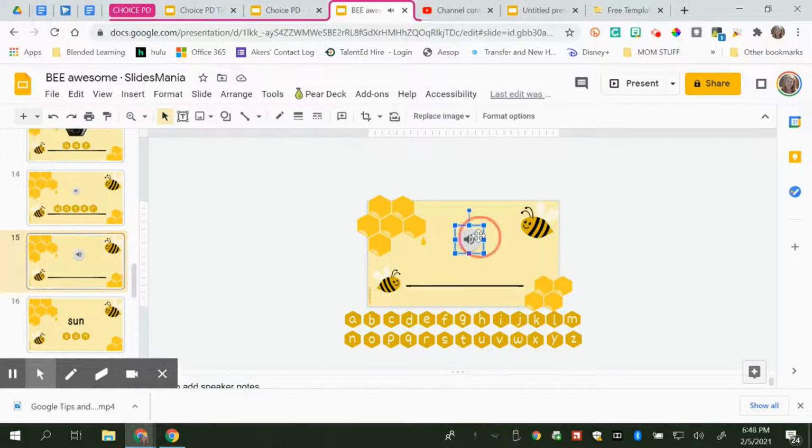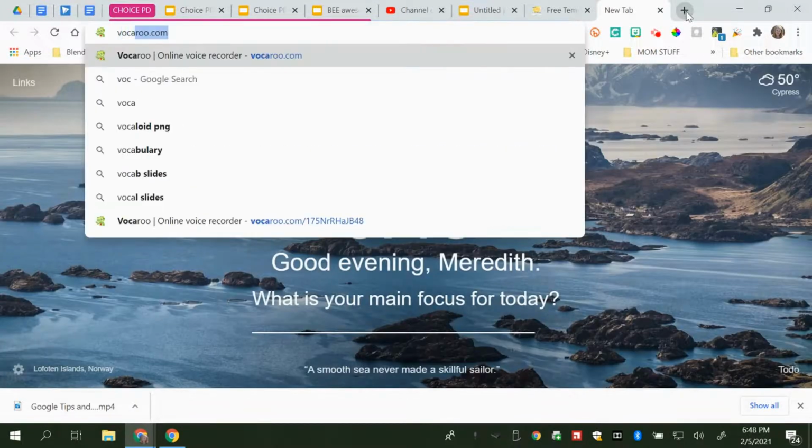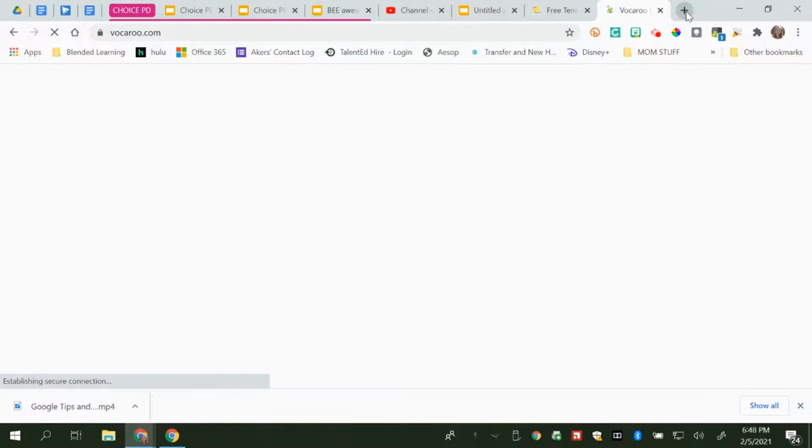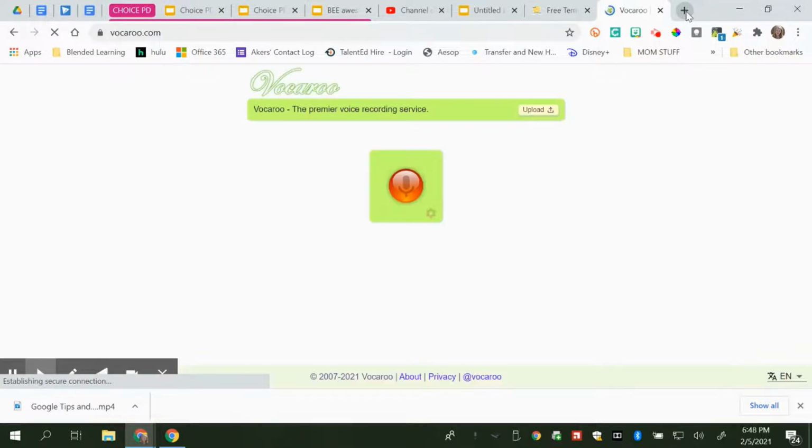Let me show you how you can record your voice for this template or a bunch of other different ways that you could use a voice recording. So I'm gonna hop over to a new tab and go to Vocaroo.com, Vocaroo. And this is all Vocaroo is. It is a place to record your voice. So I am going to record my voice saying our next spelling word.